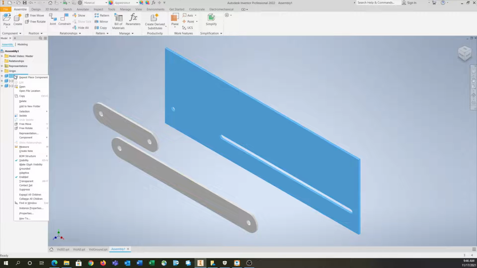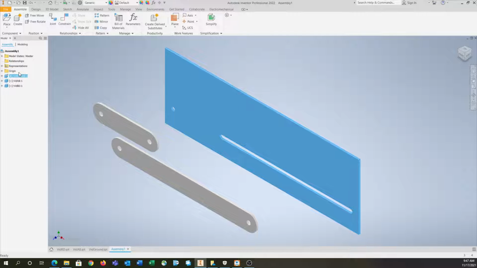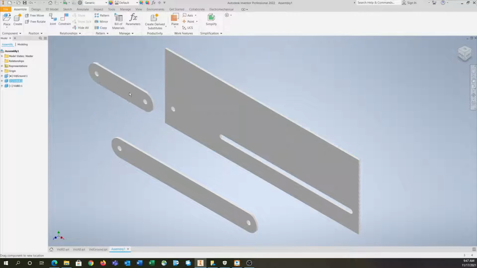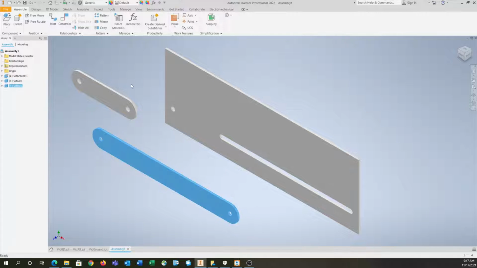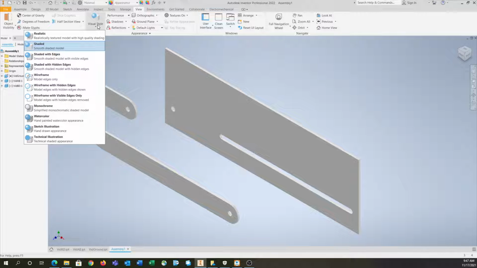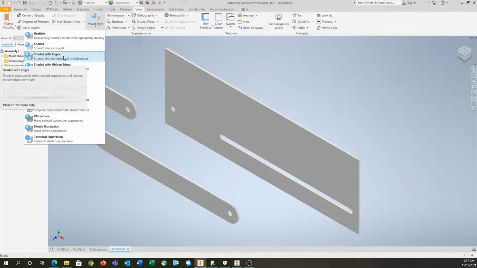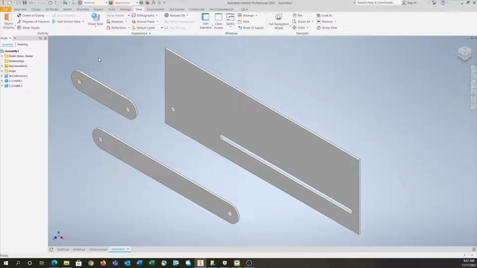And then the last thing I want to do here is make sure that ground is in fact grounded. So now when I go to move things around, this one is fixed in place. These two can move. When I come into an assembly, the automatic view turns off edges. So if you go to the View tab, you can turn edges back on. That just makes it easier to look at.